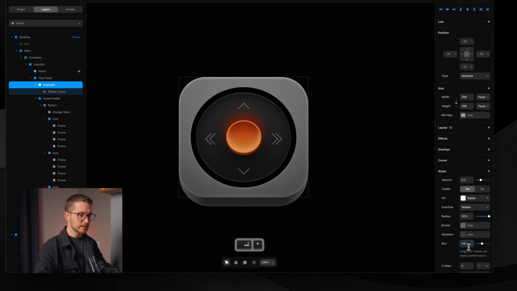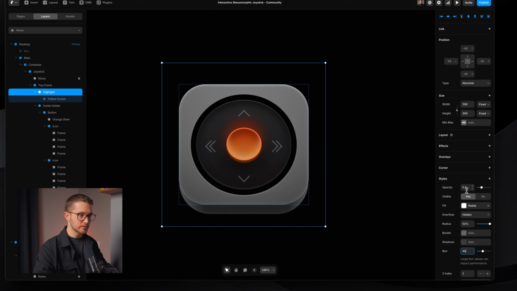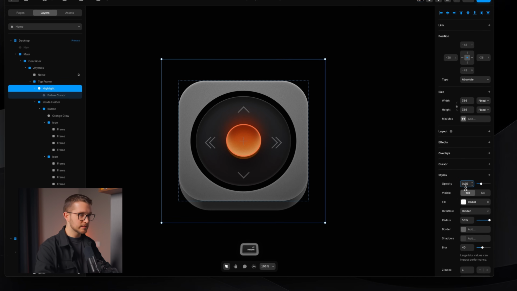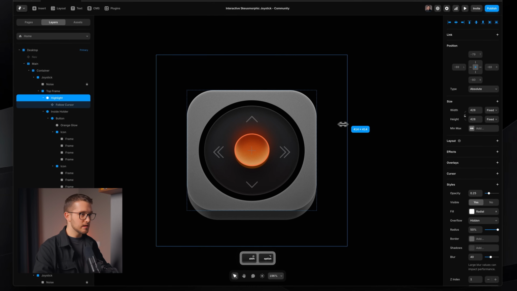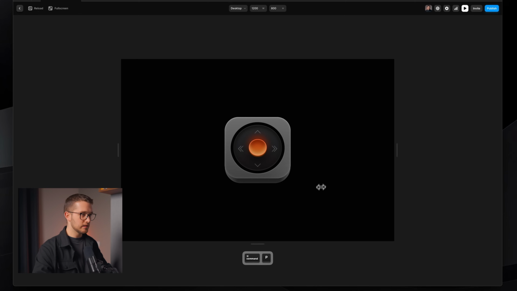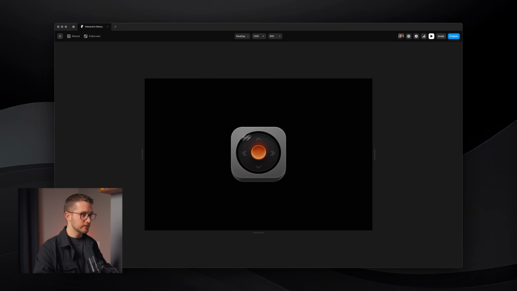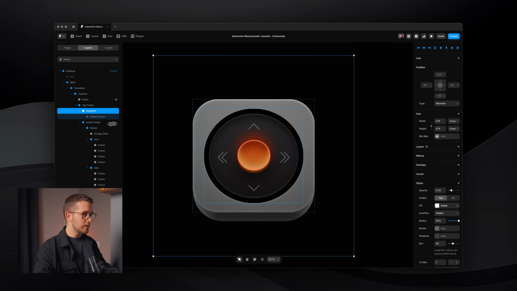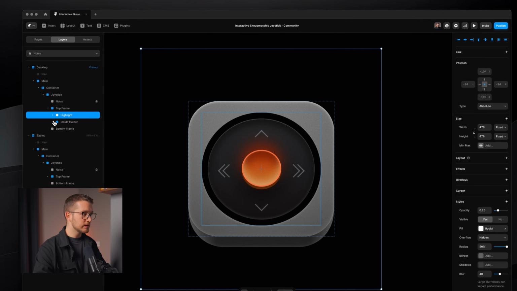I might want to increase the blur and also decrease the opacity, and make it even bigger. Let's see now. Yeah, I think this looks great now. Also, we can see how it looks if we put it over the inside folder.